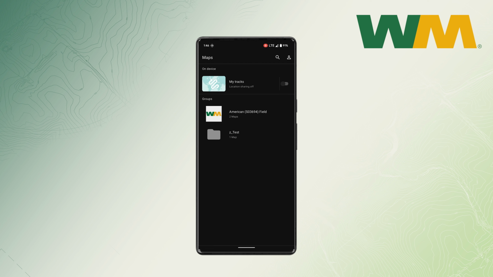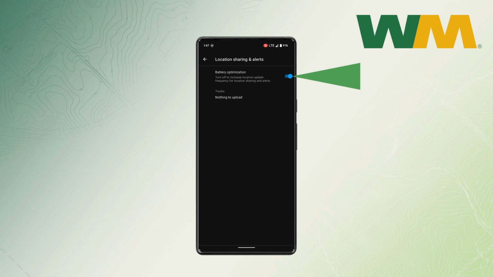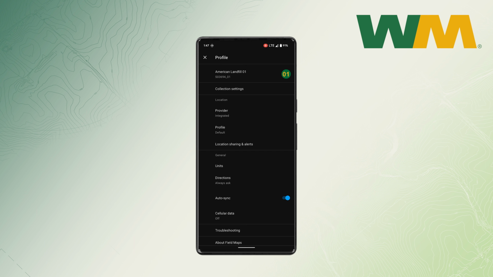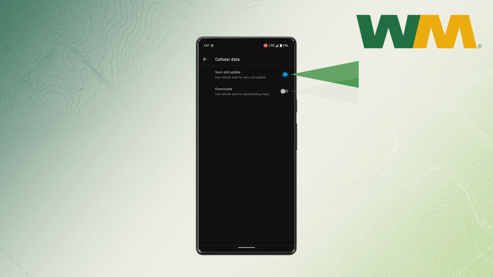From the app home screen, you will see My Tracks listed under On Device and your site field group listed under Groups. Select the user profile icon at the top of the screen. Under Location Sharing and Alerts, make sure the battery optimization is turned off. Under General, select Cellular Data and make sure both Sync and Update and Downloads are both turned on. Press the X to return to the home screen.